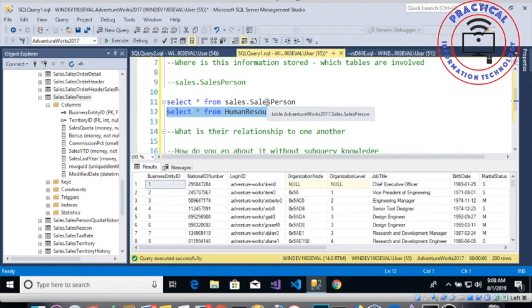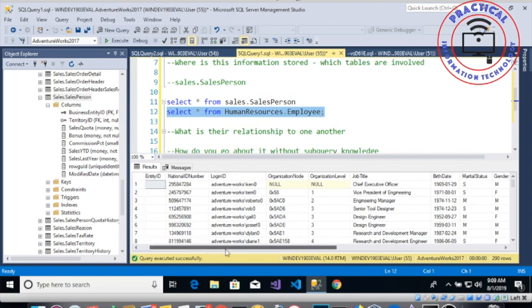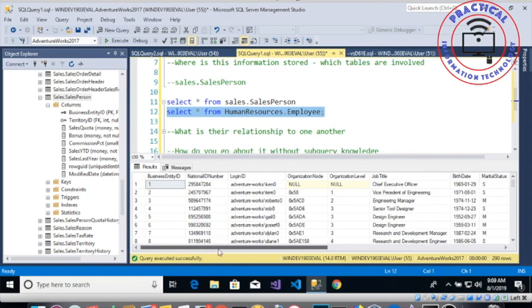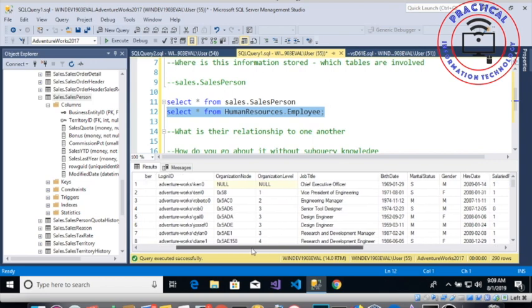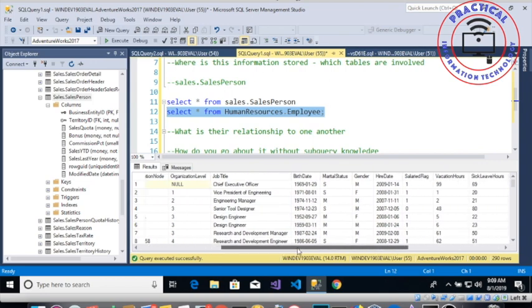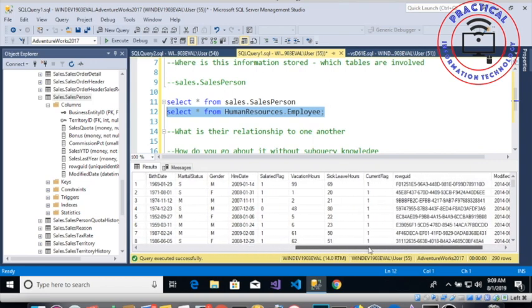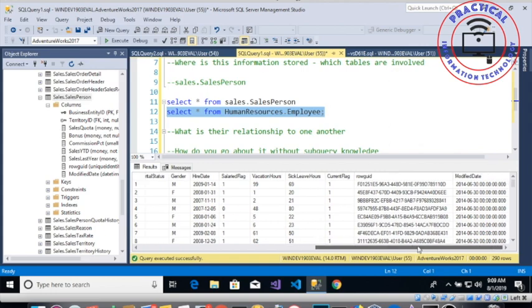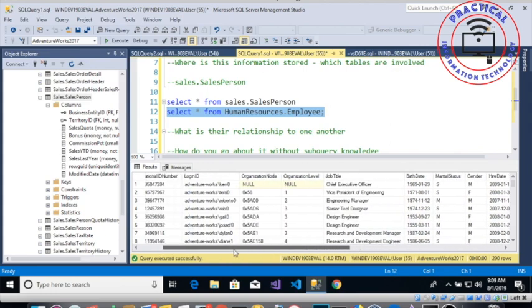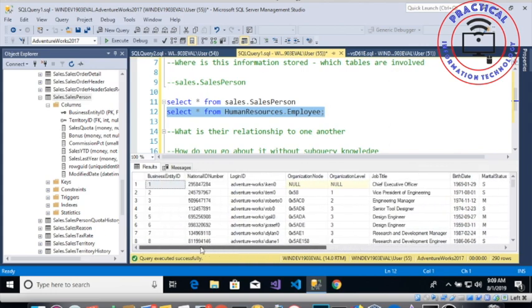on business entity ID, which is a join, or a relationship, with the salesperson, I can get even more information, like the login ID, organization, the job title, the birth date, just more information. But still, I'm not getting the information regarding the first name and the last name.